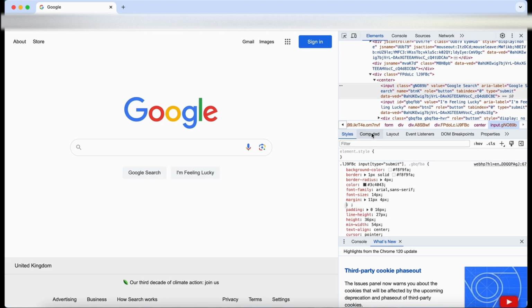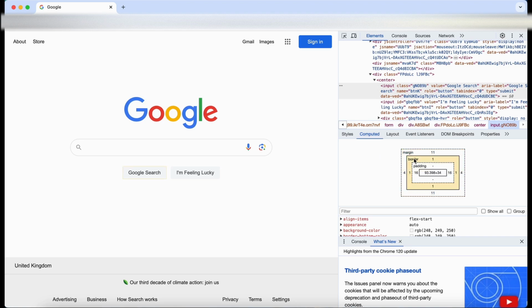So let's go to a different section here. We can go to computed, and I'm just going to click on that again. We've gone into the computed tab, and this is giving you more of a visualization of the different levels of the element that we've selected. We can see that on the outside we've got a margin, and on the top there's 11 pixels, on the right there's 4 pixels. Within that, we've got a border, and that border is 1 pixel. And then on the inside, the padding, there's none on the top and the bottom, but on the right and on the left there's 16.